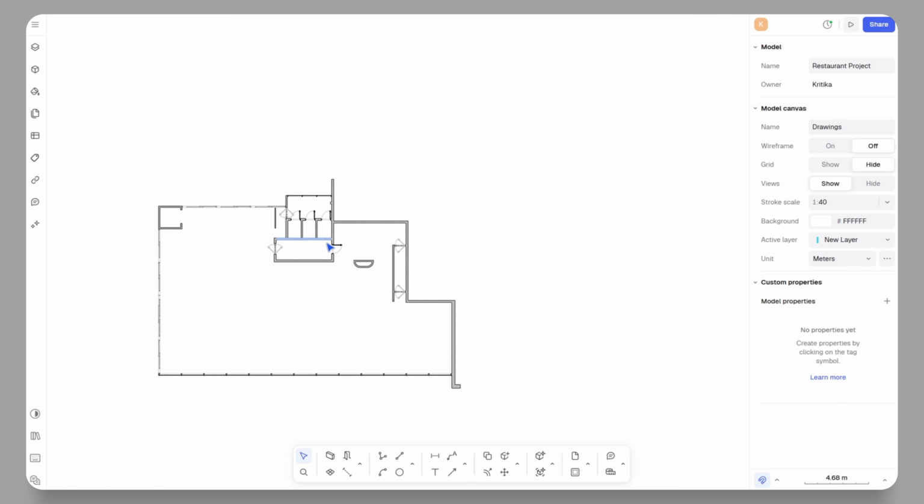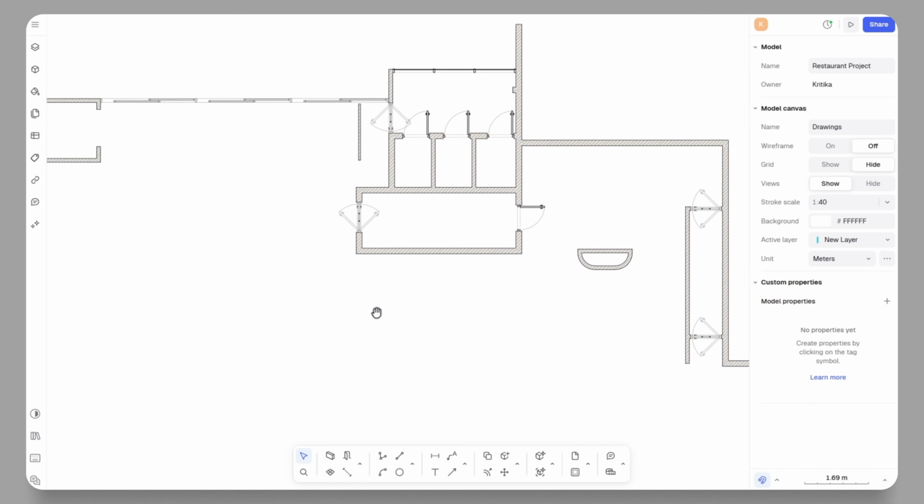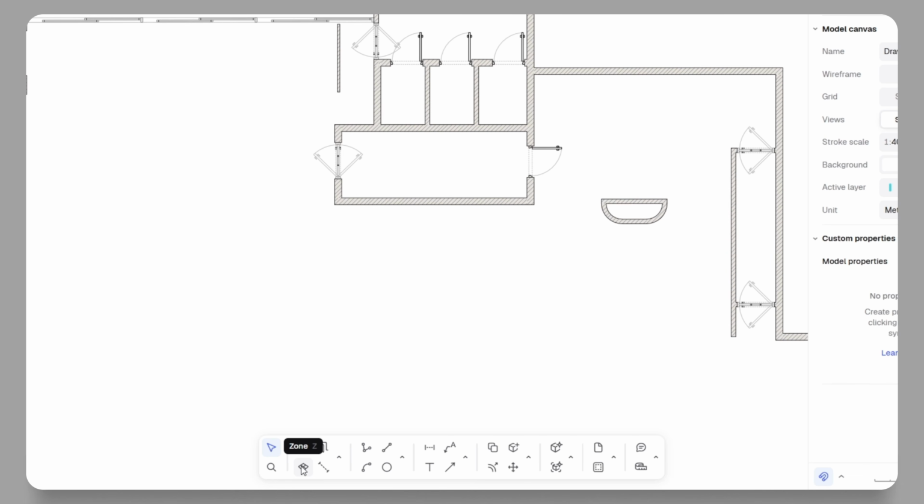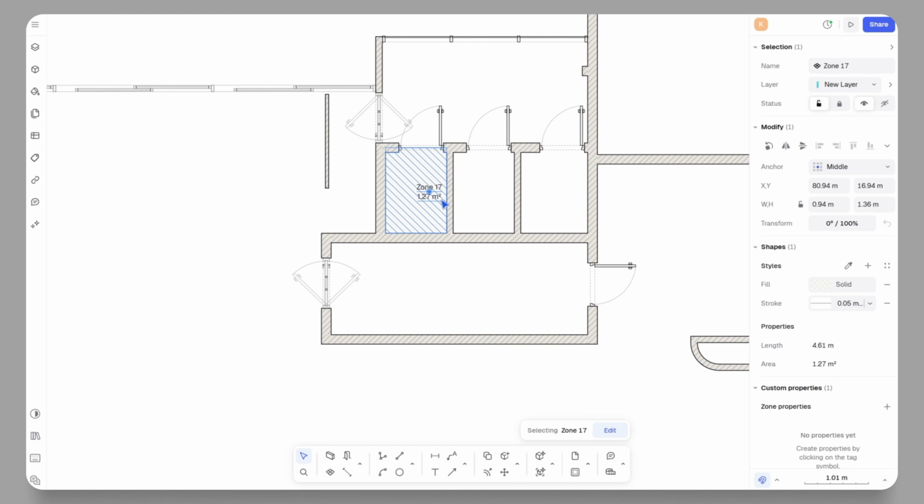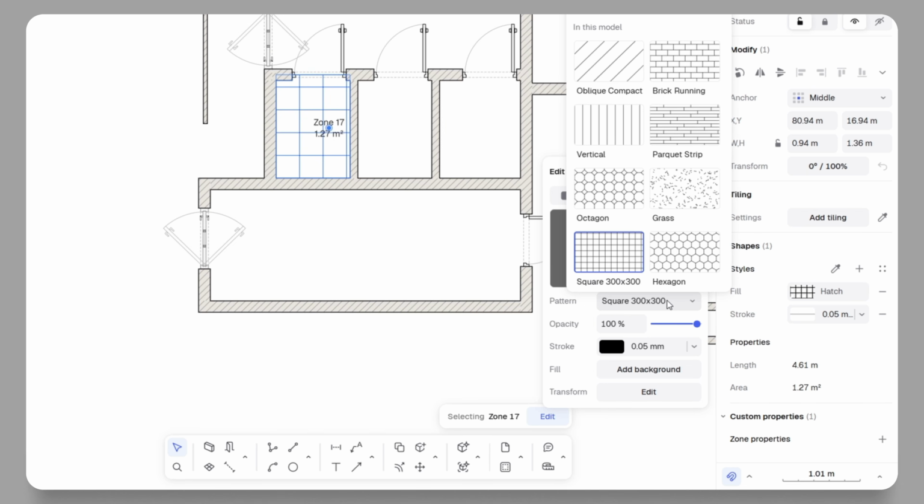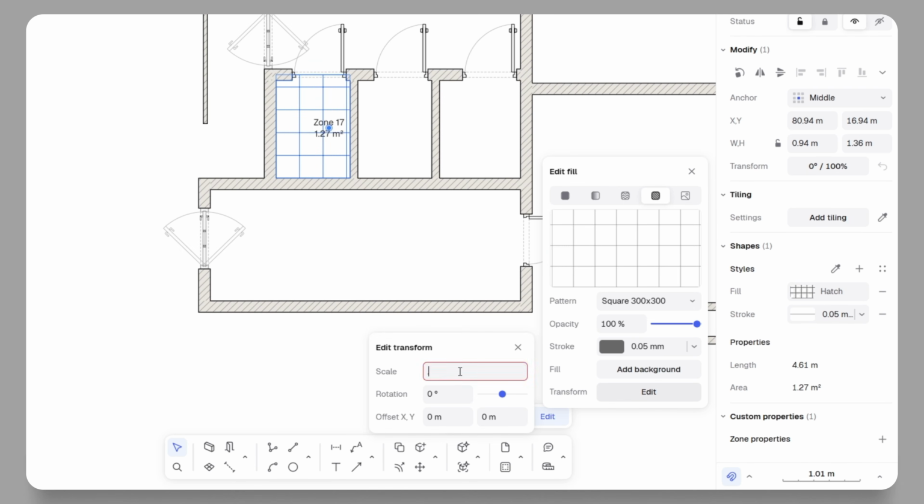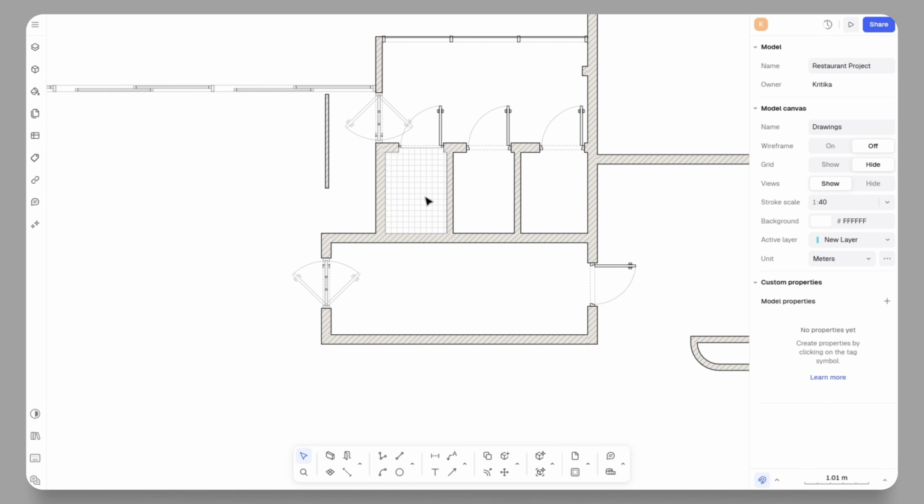Now the doors and windows are in place. It's time to add zones. By zones, I mean the flooring. Go to the bottom toolbar, select the zone tool and click on the area like this restroom. Then go to the properties, fill, add hatch pattern. If you are using any specific tiles like square tiles, you can adjust the stroke color and also the background color. Once satisfied, I will delete the zone text.